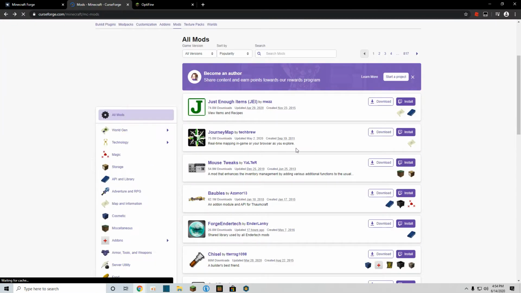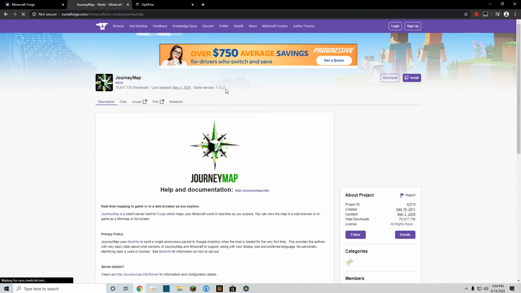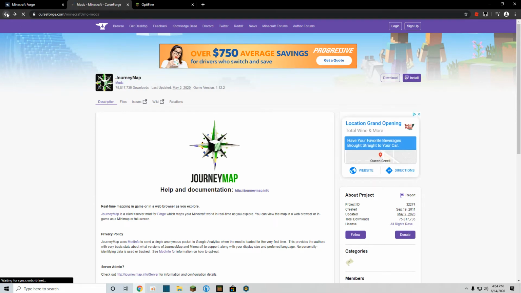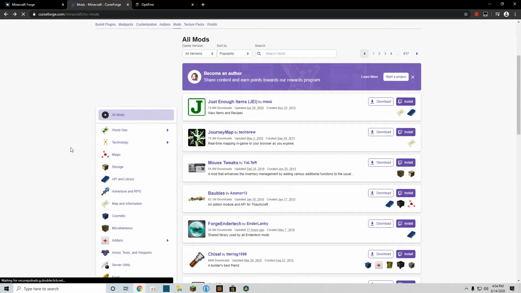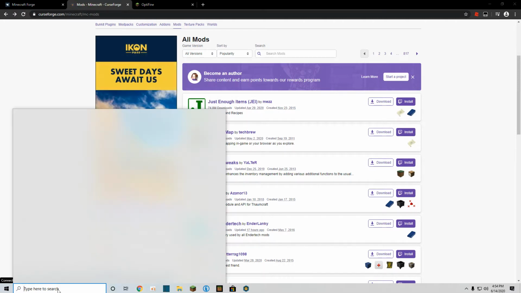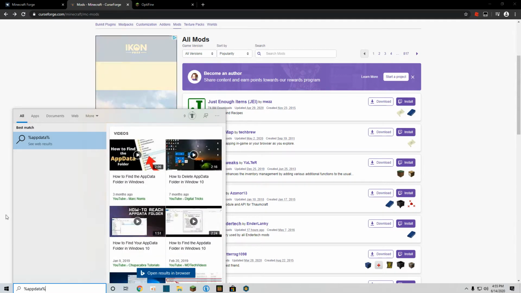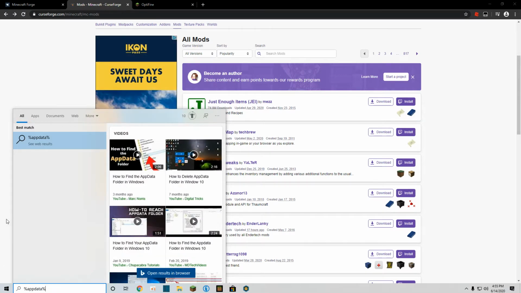So you're going to want to go back to your mods and find one. So let's look at Journey Map. Nope, this one's still game version 1.12.2. Now, with those types of mods, you're just able to download them, and make sure you put it down here, %app_data%. We will be going into there later, so I'll tell you how to get there easier. And you can go into here and you can just put this in your mods folder.